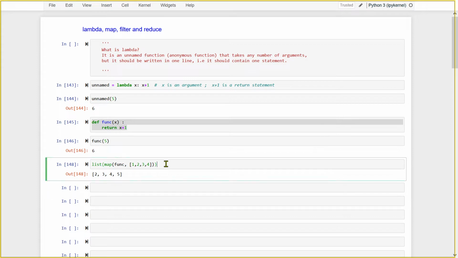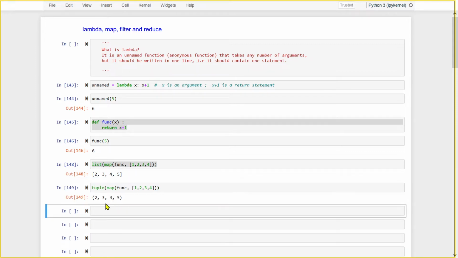Now, should I be converting only into a list? Well, I could have converted into even a tuple. That is my choice, right? If I want to see what is contained in that container, I have to have an iterable which will show me the contents. So 2, 3, 4, 5. Very good.